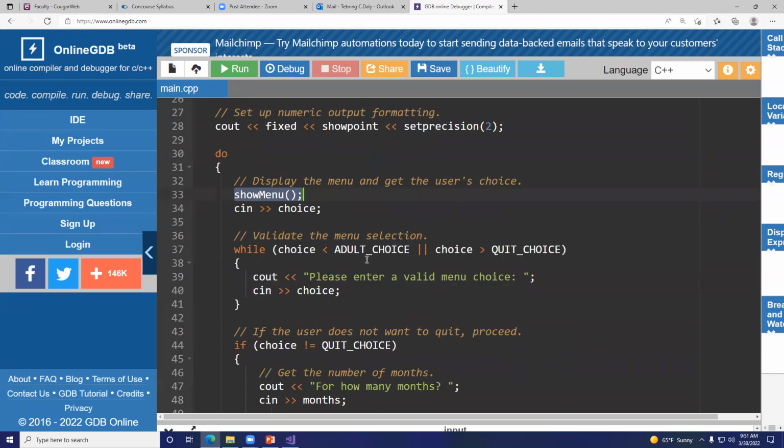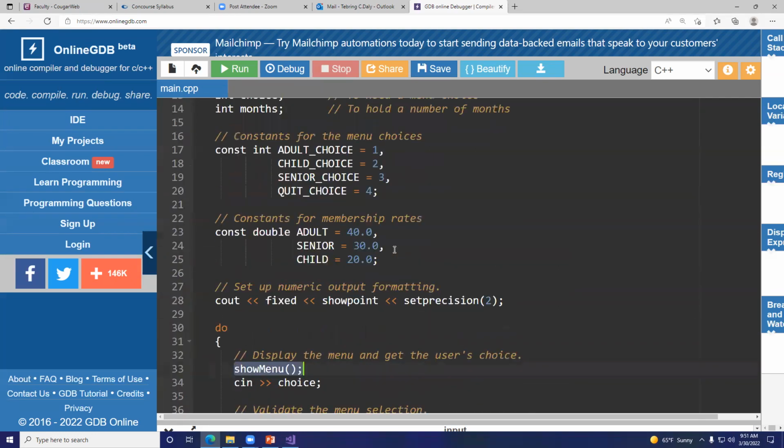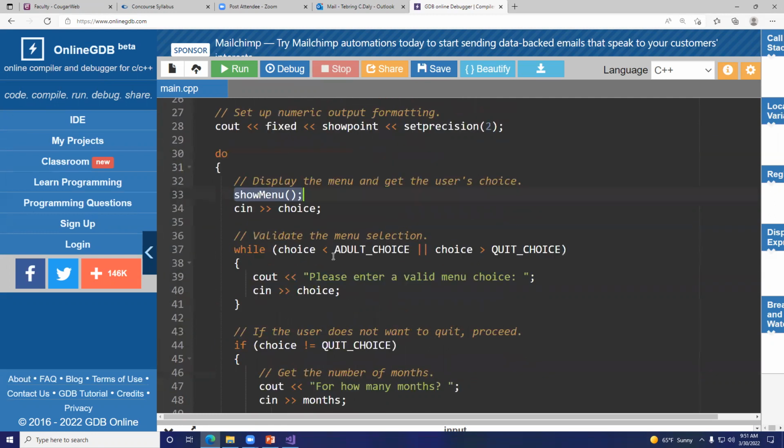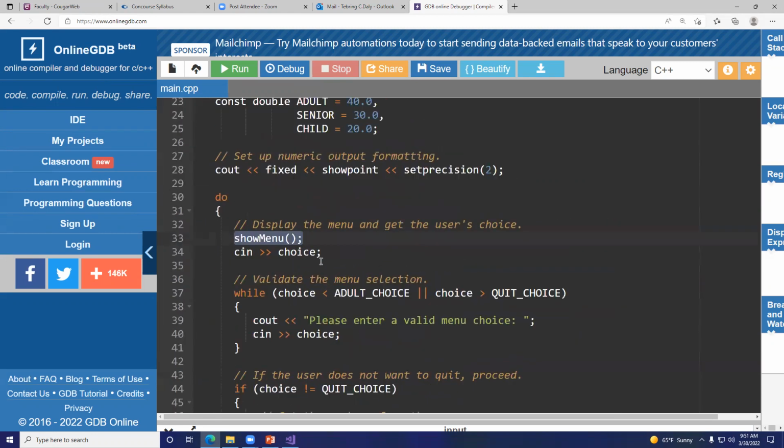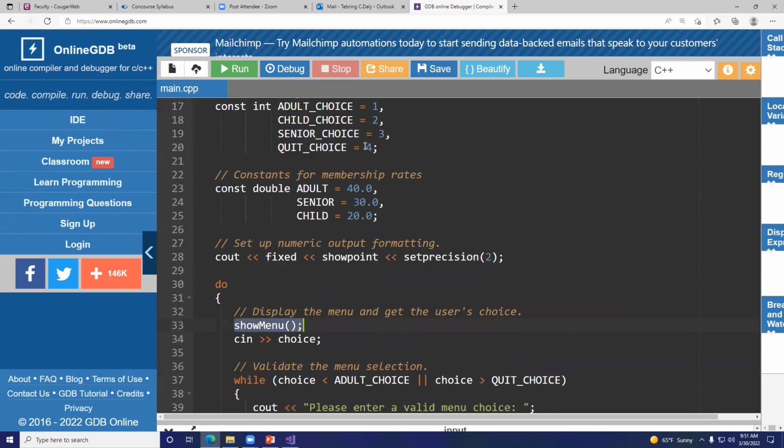Okay. Now, adult choice is going to be 1. So if it's less than 1, that's not one of the menu options, because it has to be 1 through 4, right? Here it says if it's less than 1 or it's greater than quit choice, which is 4. You could have just put less than 1 or greater than 4 here, and that would have done the same thing. But we have these constants up here that represent each of the choices.